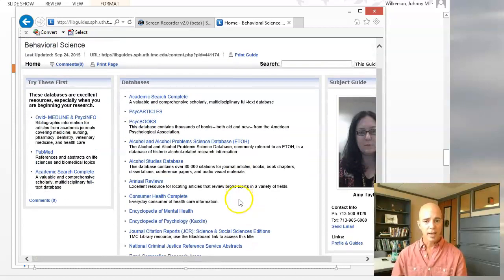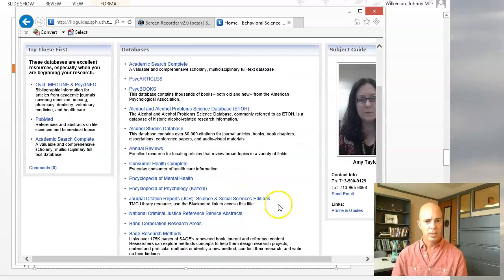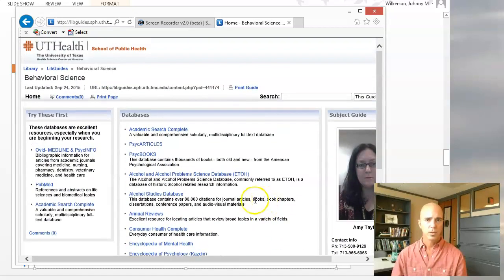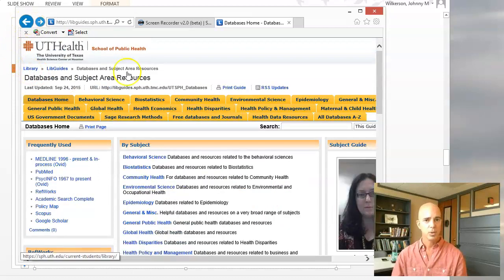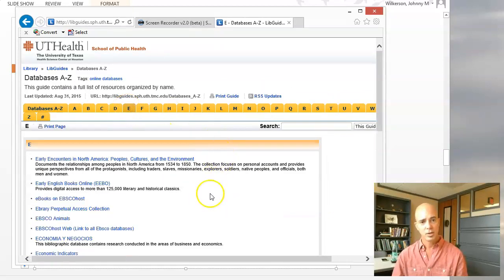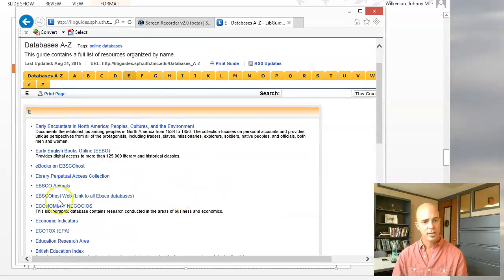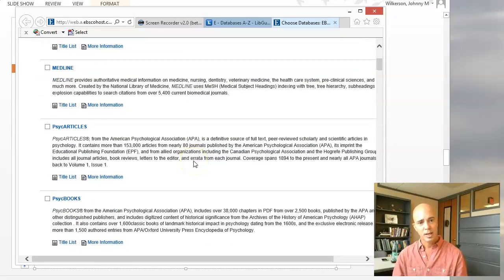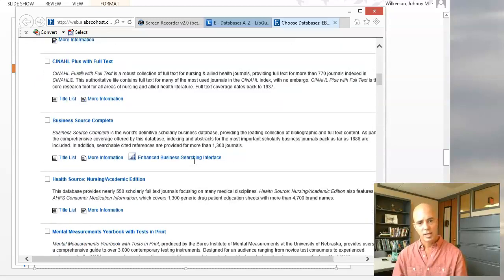I love EBSCO. So let's go back this way. Boom. So behavioral sciences, they've pulled a set that you can find that you might like. Let's go to all databases A to Z though. Click on E, and we're going to go down to EBSCO. EBSCO hosts web link. It links to all of the EBSCO databases. And so if you look here, you get Academic Search Complete, Medline, PsycARTICLES, PsycBOOKS.